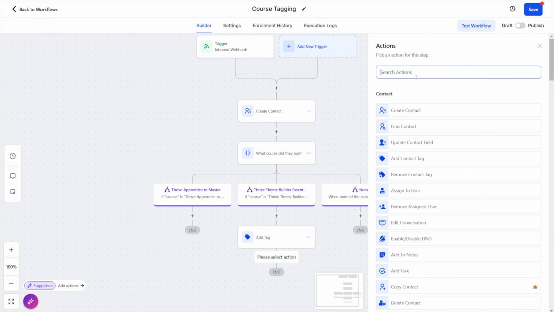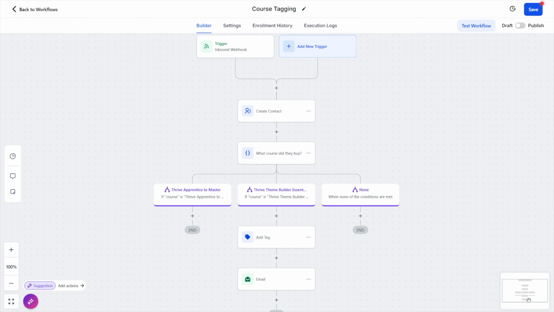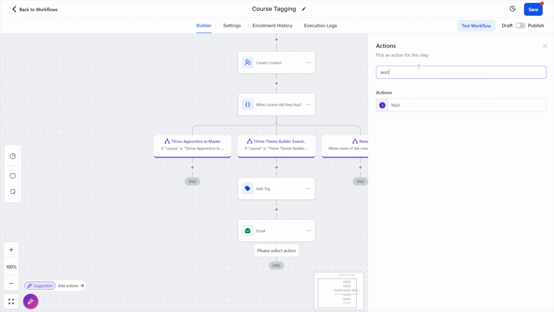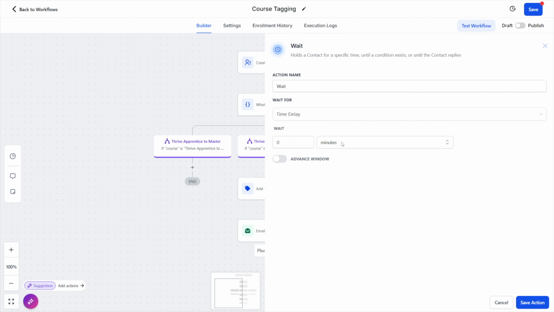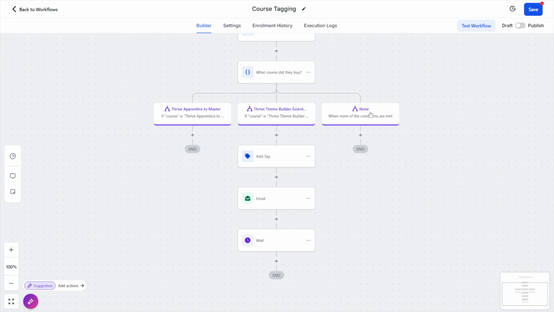And now I can send an email. I can select one of my templates. Let's just say it was this one right here. Click save action. And that's going to be the email that they get from HighLevel, all about welcome to the course. Here's how you get started, et cetera. And I can continue to add more details here, like wait conditions, like wait for, let's say, 3 days, then add another email, and I can onboard everybody depending on the course they purchased in these different pipelines.